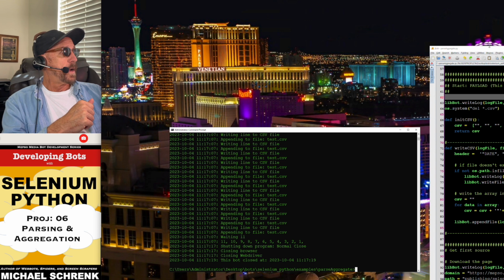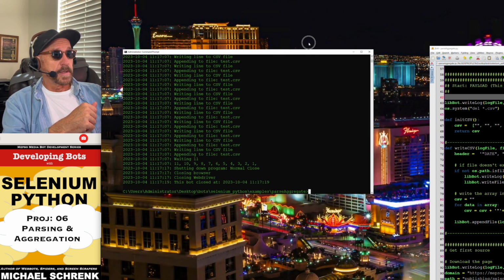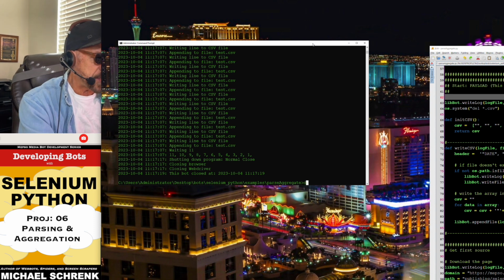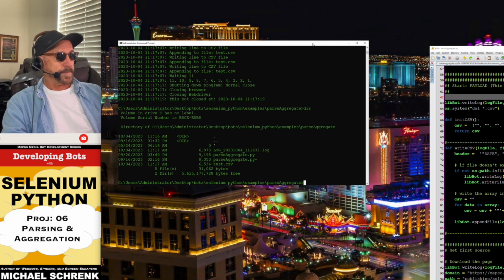All right, let's look at the code. Well, first, before we look at the code, let's take a look at what is in this directory now. We can see that we now have a log file, and this log file, again, would be exactly the same as what was echoed out to the console here.